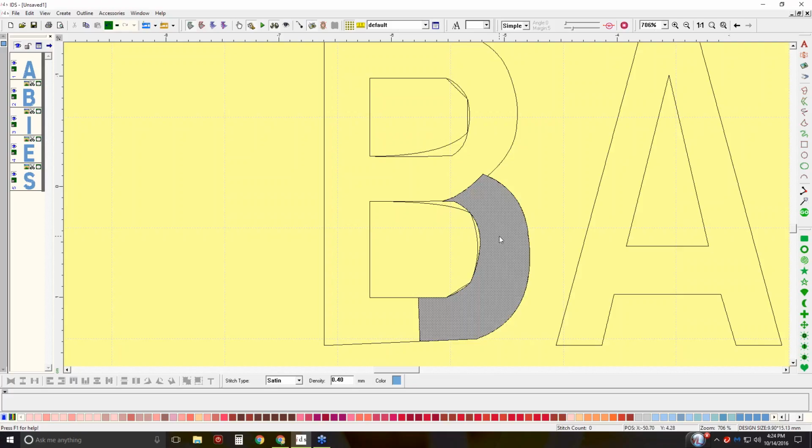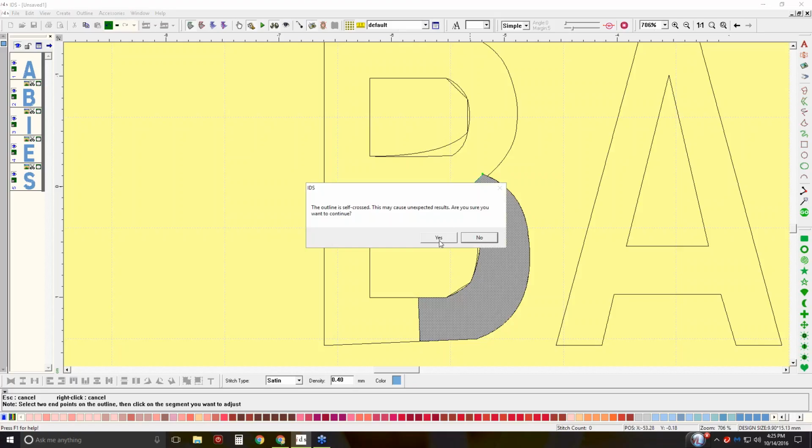Now I've got this piece, and I'm going to do the same thing. I'm going to clean this up. Let's go ahead and we could adjust with the line from here to here. I don't need that curve there. That causes problems with satin, right? And yes, I want to go ahead and do that.